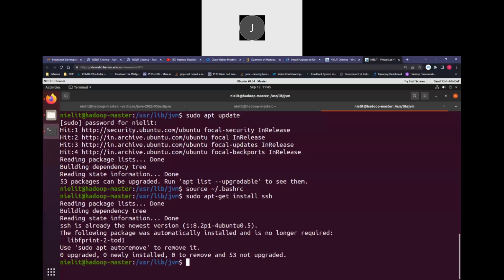Mine, it is not installed with SSH. It is installing. Okay, it is saying SSH is already the newest version. Type this command, sudo apt-get install ssh. Then we will install the open SSH server also. SSH-server, give this command. With this server, we will communicate between the nodes, because server nodes will be multiple. So in order to communicate between the nodes, we use this.